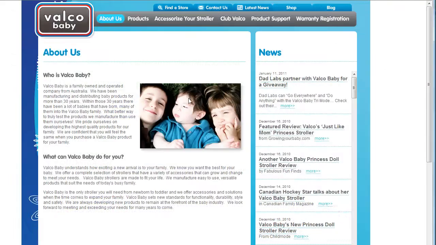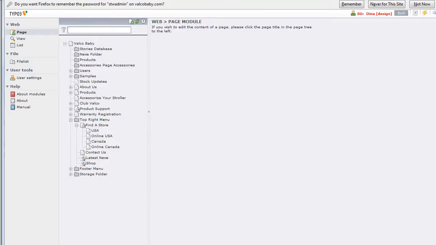So let me close that, and to add some of that information, what I need to do is log into the back end. So I've already done that in another window here. There we go. And let's go to the About Us page. Now what we need to do is edit the page properties of this page.